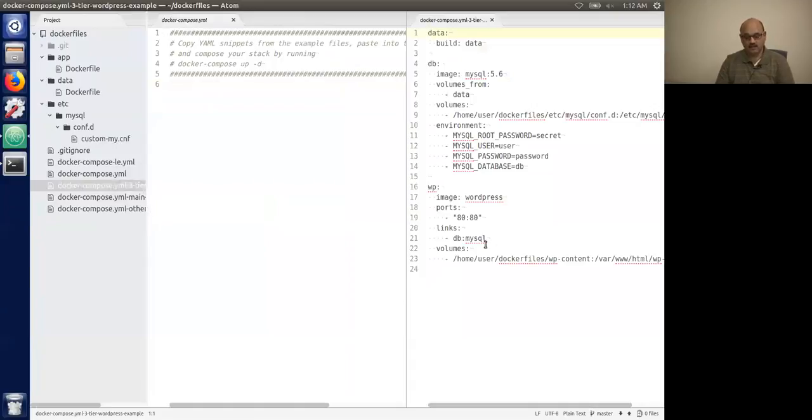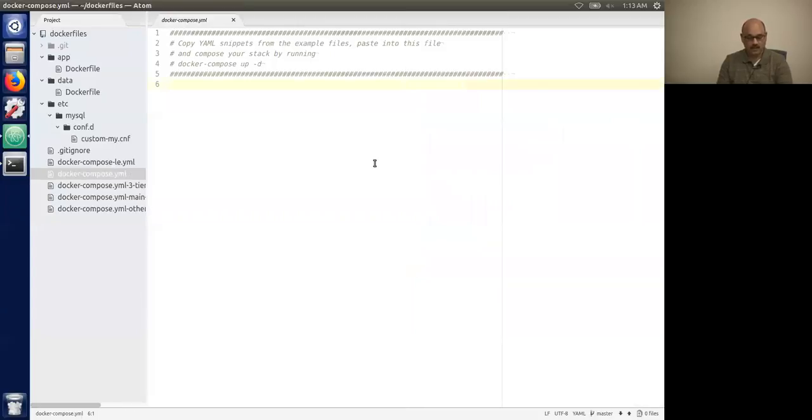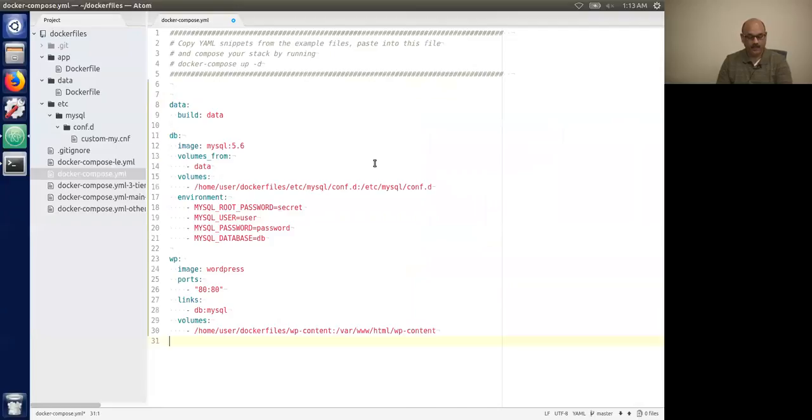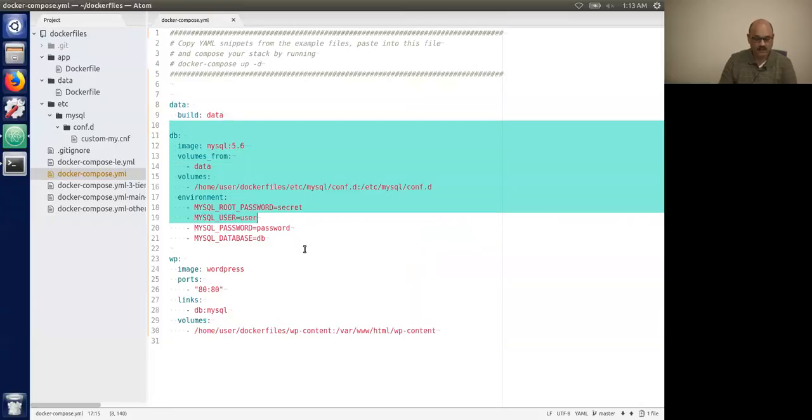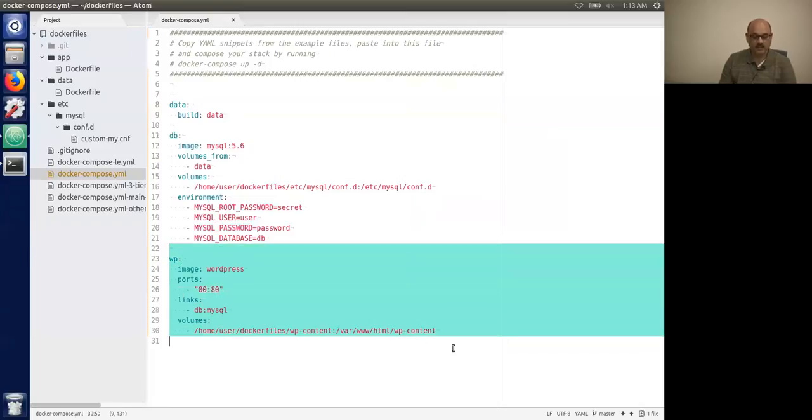And if you think you can understand this, that's great. But just quickly, let me go through this example to help you understand what we are really trying to accomplish. If you look at this example, which I'm going to copy from the three-tier YAML file, and copy that, and then close it and dump it in the main file here. What you just saw me do is that I created three segments, the data segment, the DB segment, and the WP segment. These three segments are essentially going to create three different containers.